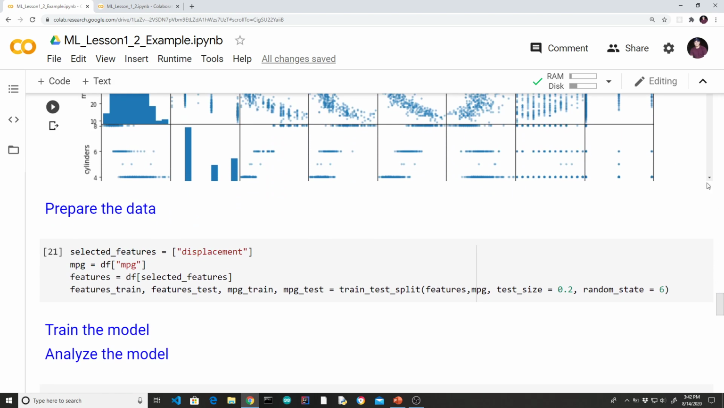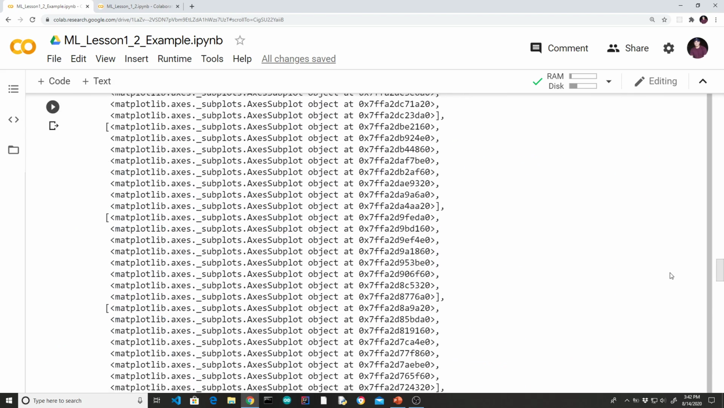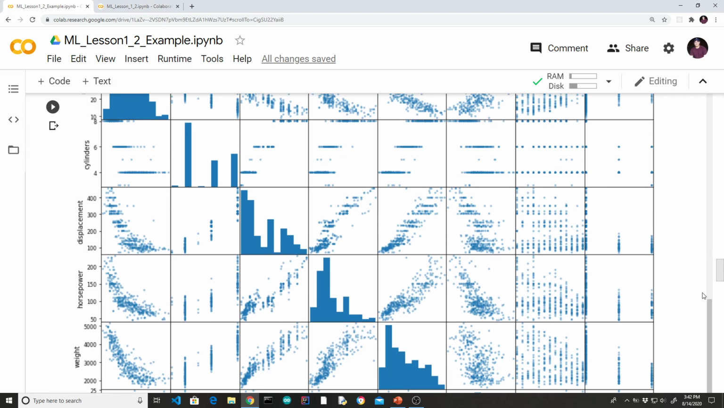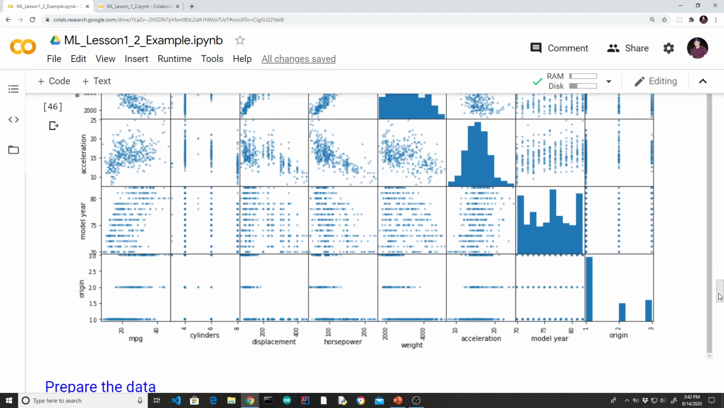Let me scroll back up on this one, scroll back down on this one. We saw that these had negative correlations. And this is what a negative correlation looks like, that it's slanted this way. As well as this is displacement. This has a positive correlation. If I had to guess, this is probably weight. Let's take a look. Scroll down a little bit.